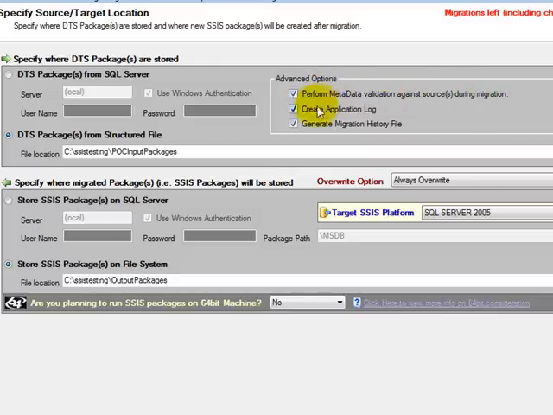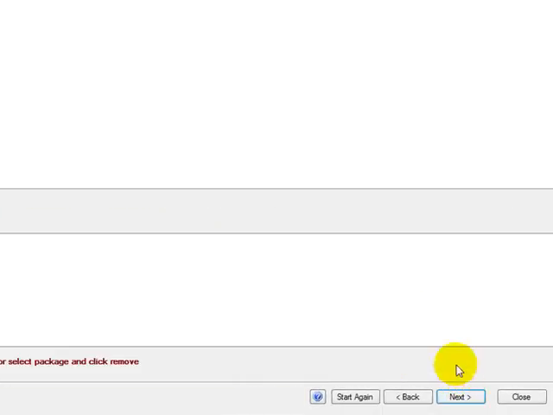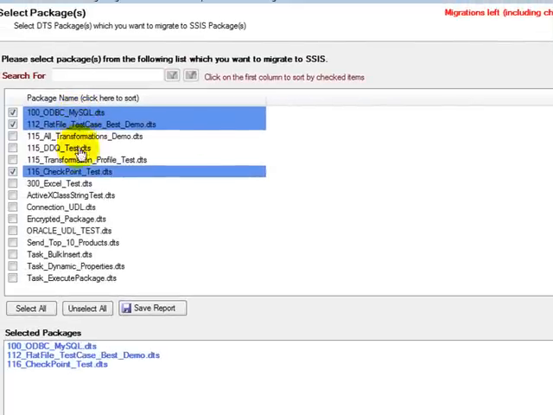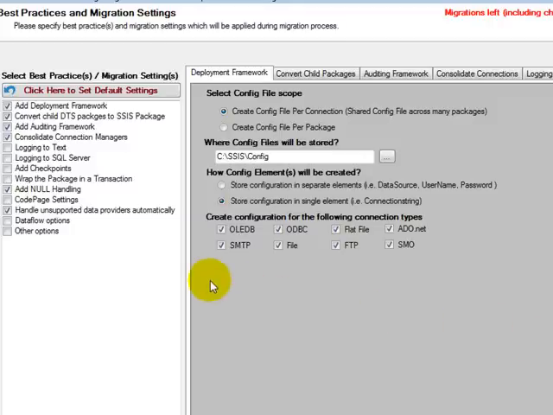The advanced options include metadata validation, creating an application log, and generating a migration history. We're going to leave all of these checked and then we click Next. Here you'll see a list of all the DTS packages in the folder location we selected. We're going to select 3 DTS packages that will help demonstrate a conversion to SSIS. You can also click Save Report to save a text file list of all the DTS packages. Once we have selected the packages we want to migrate, we click Next.